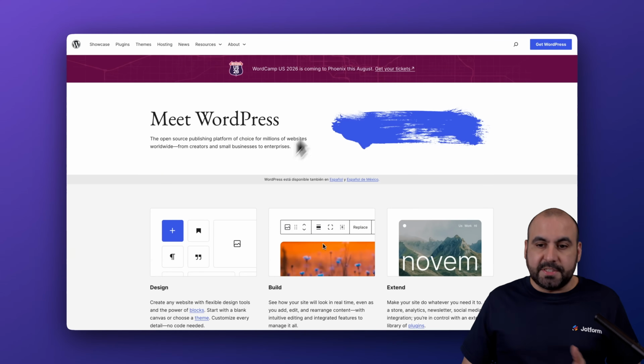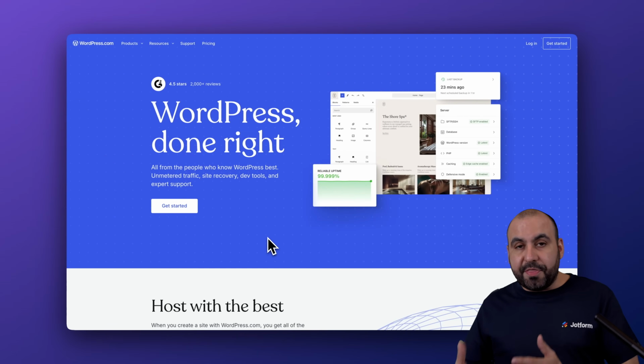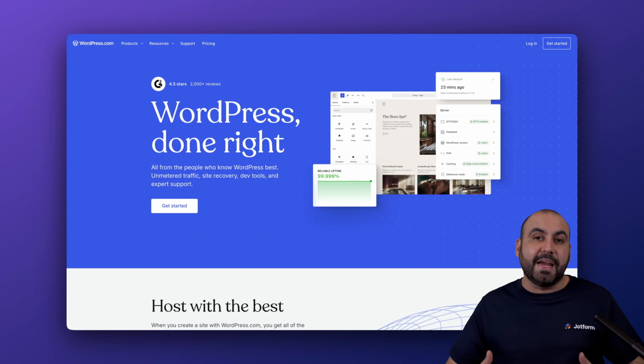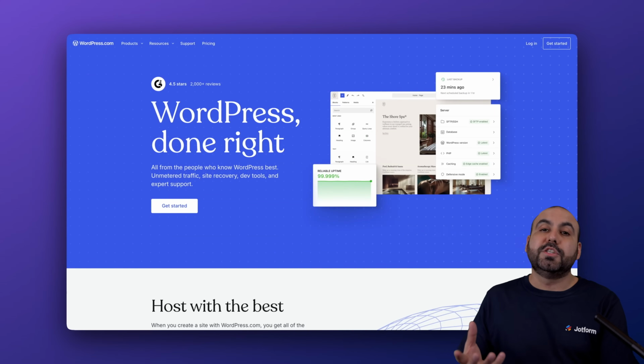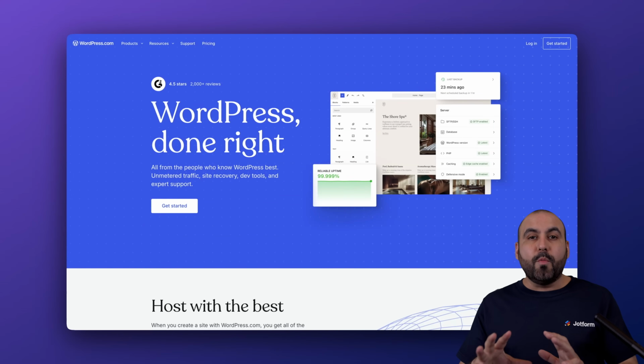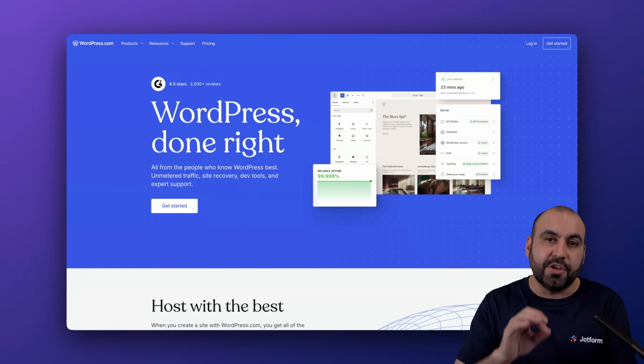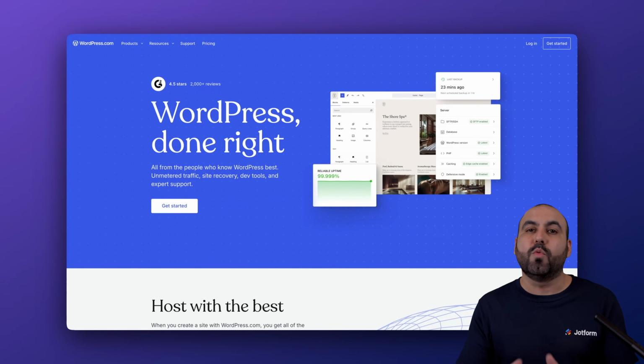Now, WordPress.com is the paid version of WordPress. If you buy a plan with them, they host it for you and they take care of the security features for you. So it's one of the key differences of WordPress.com. Now, why would you decide one or the other? Well, if you want simplicity and easy to use, WordPress.com is the way to go.